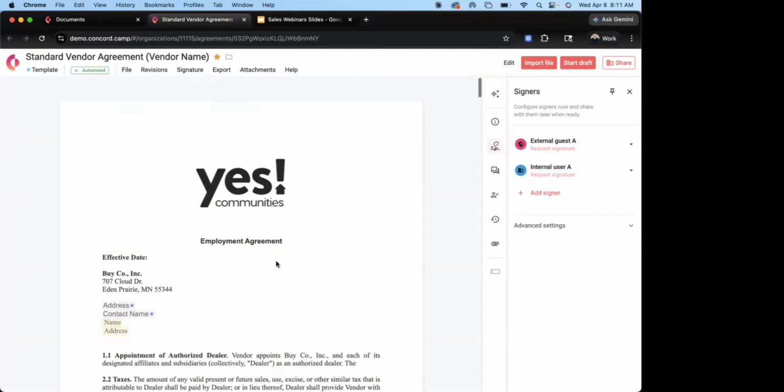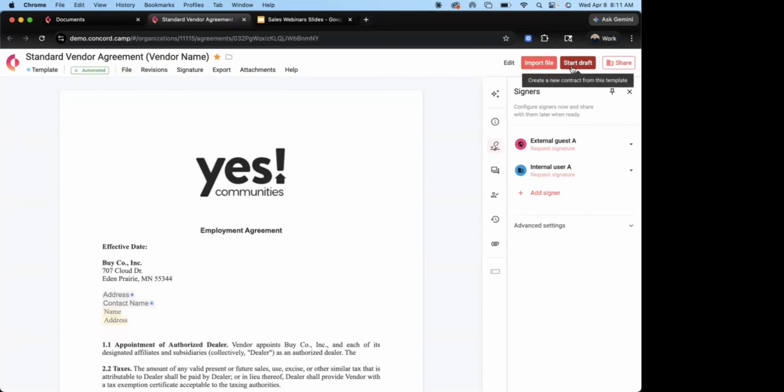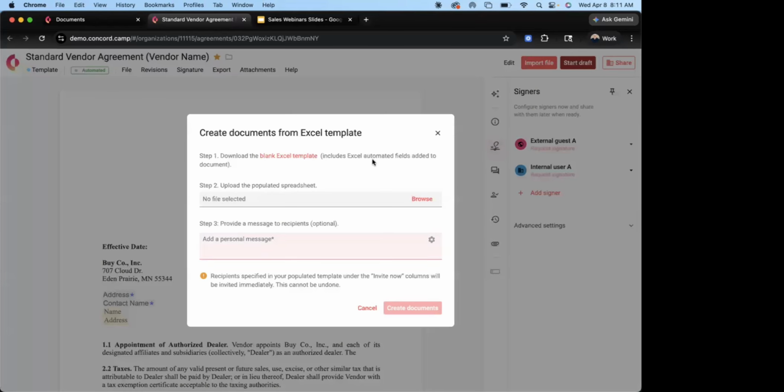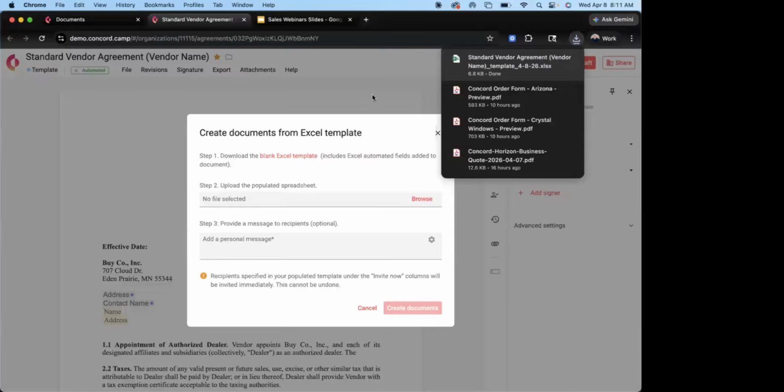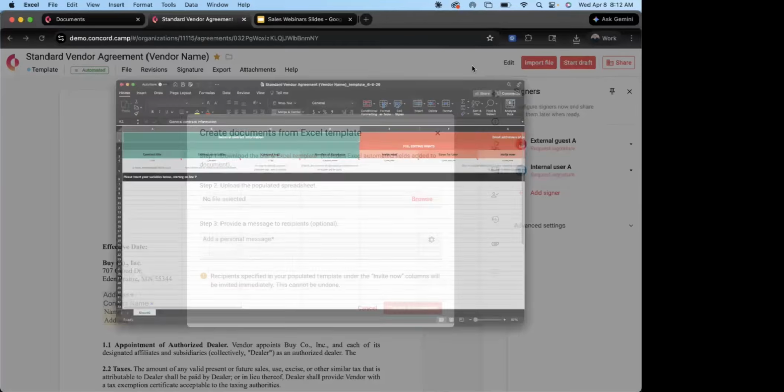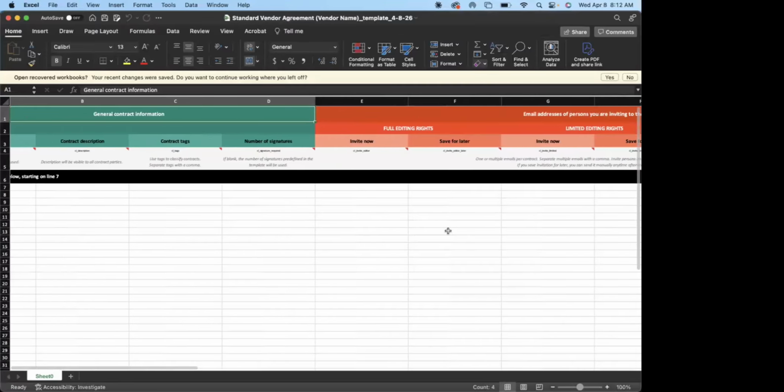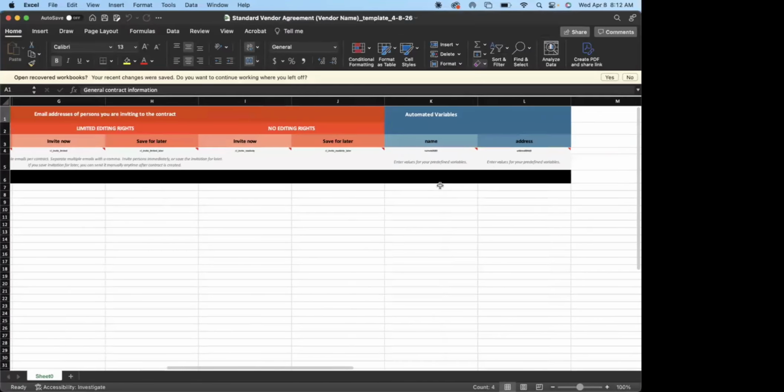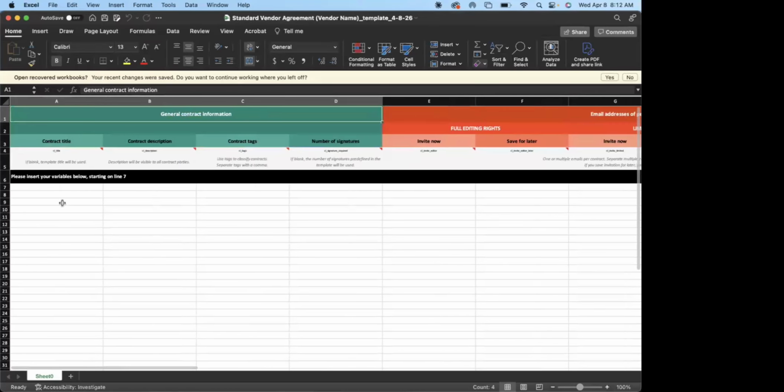So now that we've got our template set up and ready to go, we're going to click on Start Draft. And that's going to open our screen to start the process for the bulk send. So to do that, I'm going to click download this blank Excel document, or template, I should say. And so this template is specifically for this document. Basically, it's an Excel file that has all these different fields in it. And at the very end, we have the variables that I've added into the document, so name and address.